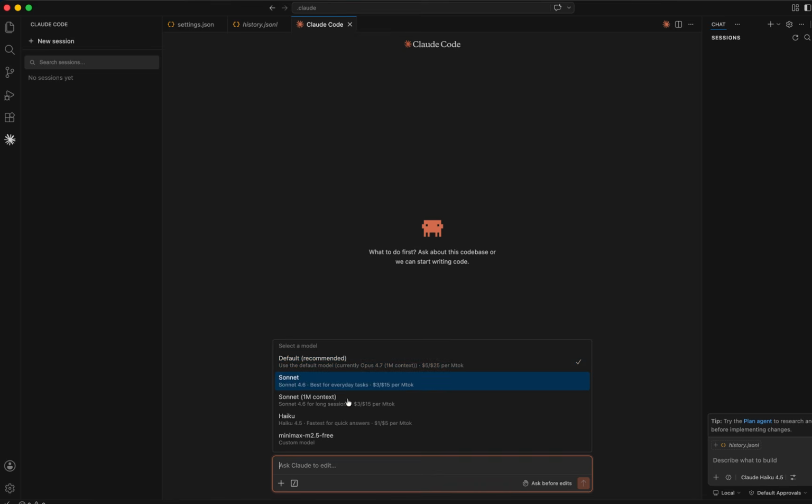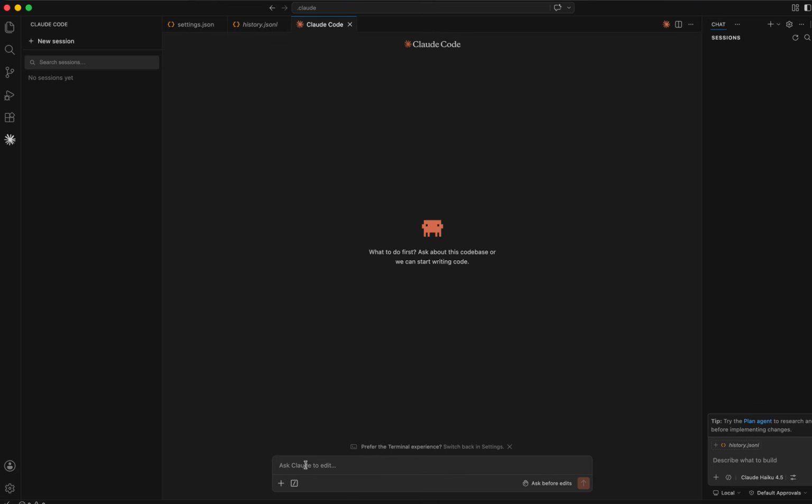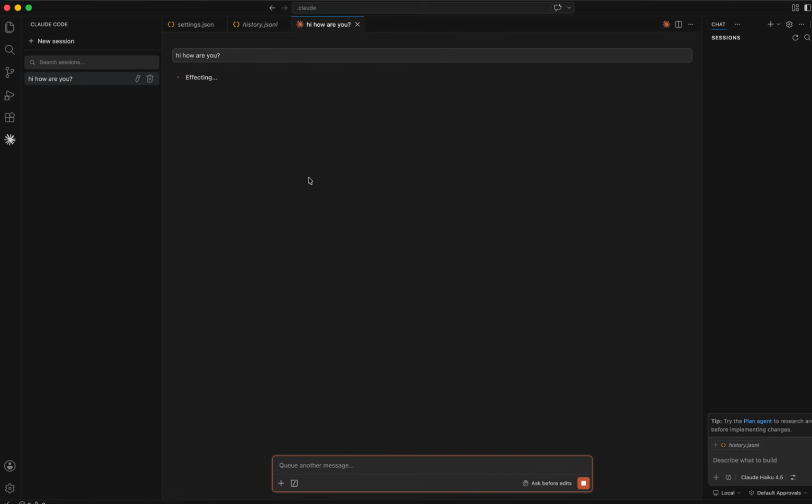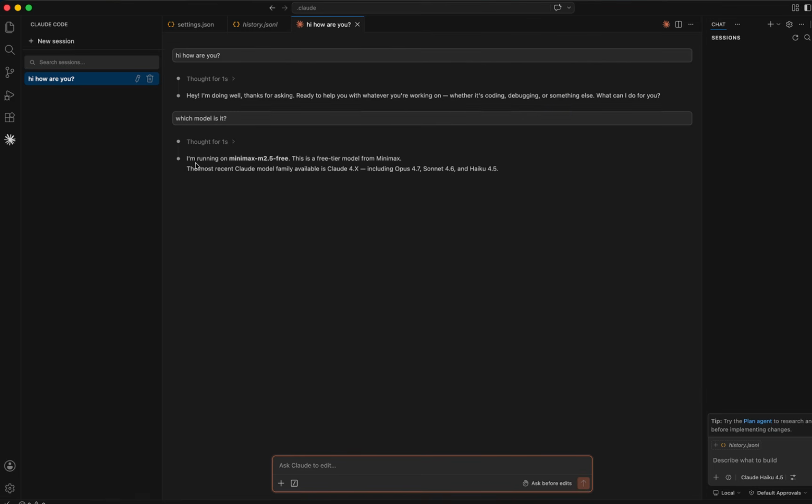To use this model you need to pay for it, and it is mentioned here. Okay, just select Minimax M2.5. Now you can easily use this model inside your VS Code. Now I'm going to ask some questions, and you can see how fast it responds. Hi, how are you? You can see it responds within 1 second. And I again asked which model it is. You can see I'm running on the Minimax M2.5 free model.